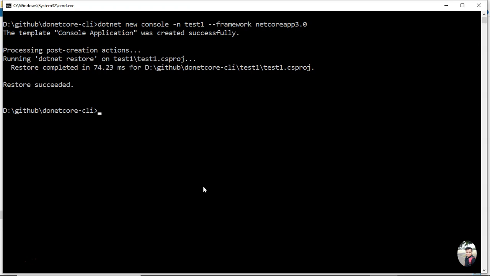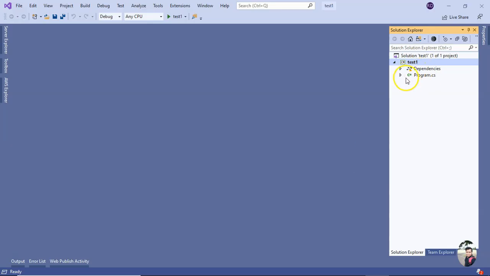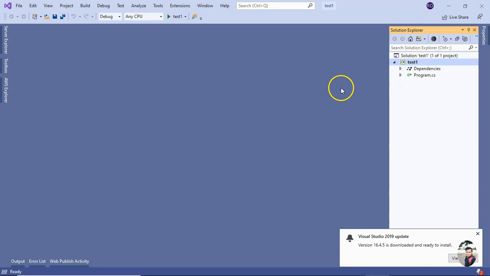To open this, you need not do anything. You need to go inside the folder and then type the project name, s1.csproj. Sorry. This will open in Visual Studio. It will not open in Visual Studio Code. So if I hit enter, you see Visual Studio is being opened. So you see this got opened in Visual Studio.